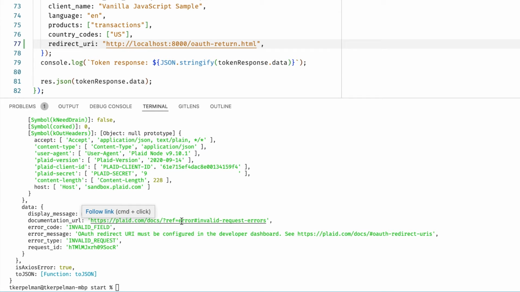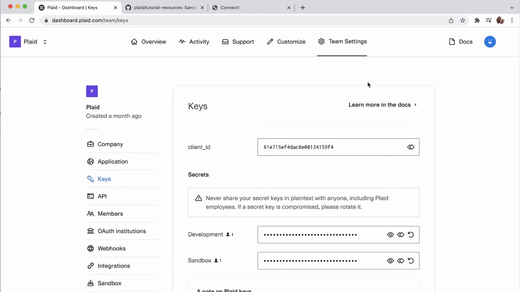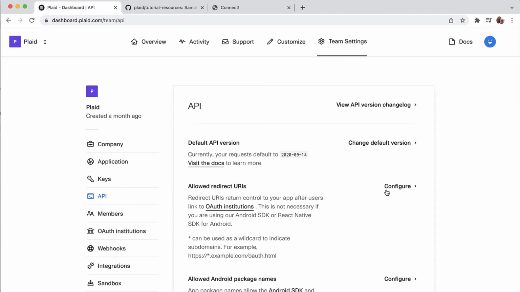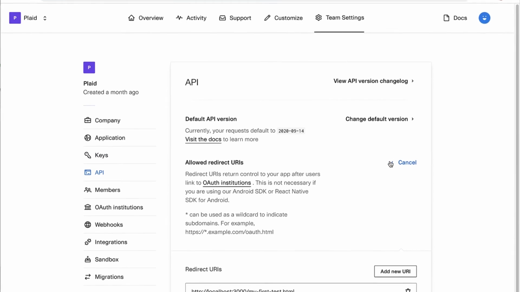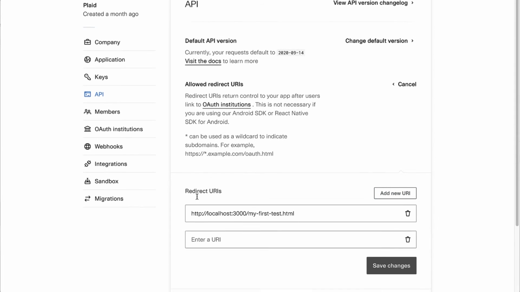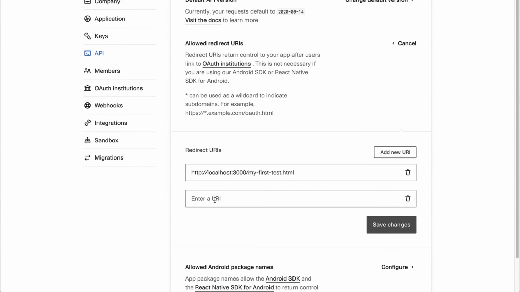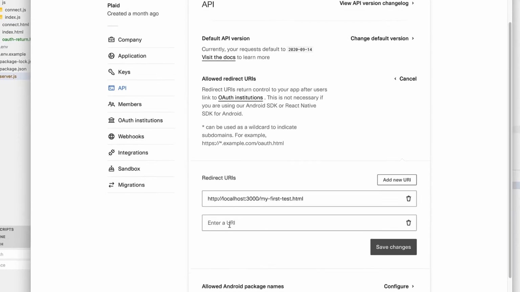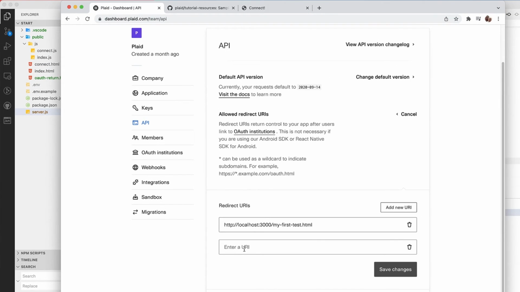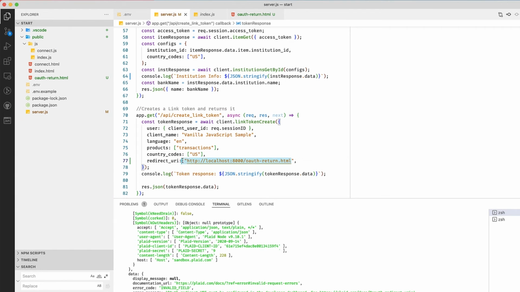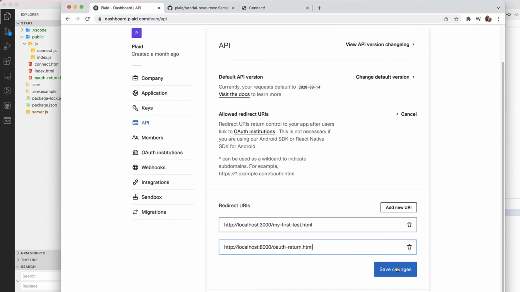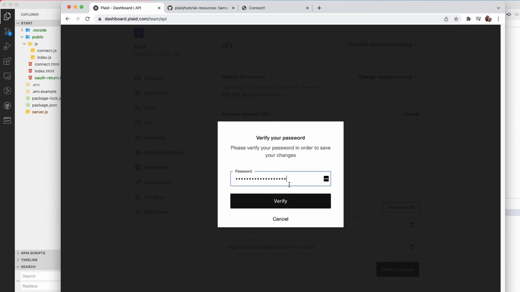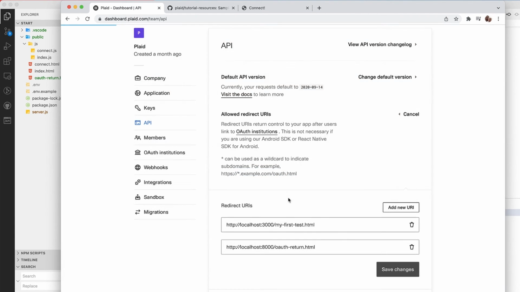I'm going to go over to our developer dashboard at dashboard.plaid.com. And you might think I would select OAuth here, but I'm not. I'm going to select API. Then I'll click on this configure link next to allowed redirect URIs. I'll click add new URI and add in this new page. Now this does have to match exactly with what you specify in your link token. And I've had plenty of cases where I thought these two strings matched exactly and they didn't. So just to be safe, I'm going to copy and paste it directly from my code. So I will hit save changes, verify my password, and now let's give this one more try.